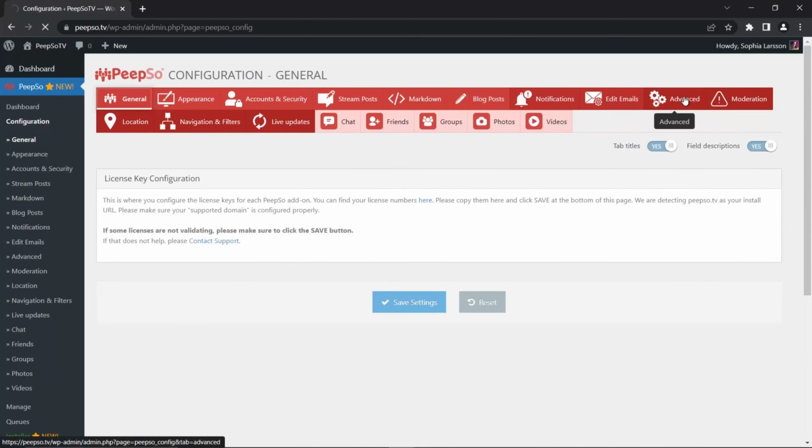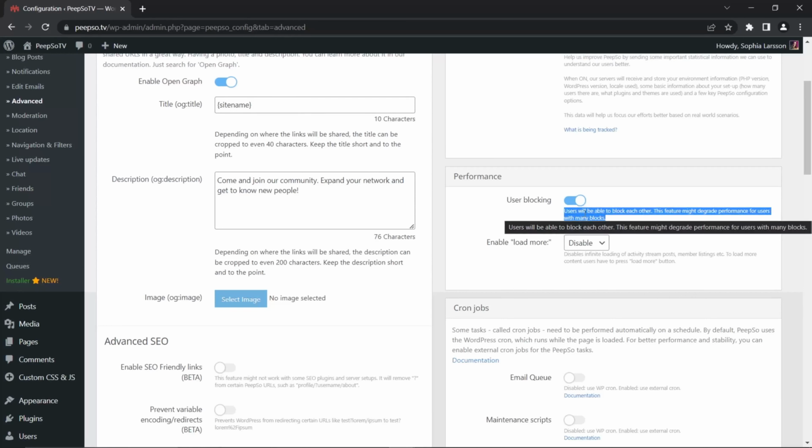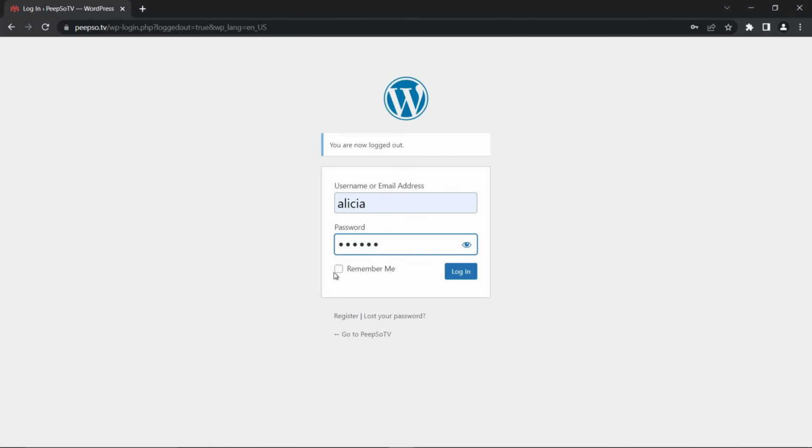Okay, the fine print here says that users will be able to block each other, but the feature might degrade performance for users with many blocks. Remember this. I am not going to explain it now. I'm first going to show the feature, and when I show it, it will be clear why this might happen. Okay? So let's just save it. Make sure that user blocking is enabled, and that is all we need. Now I'm just going to log out and log in as Alicia.